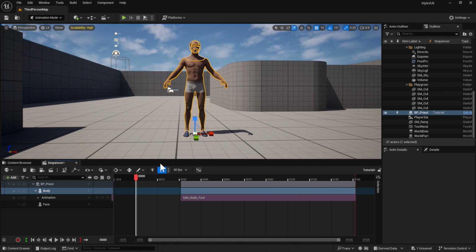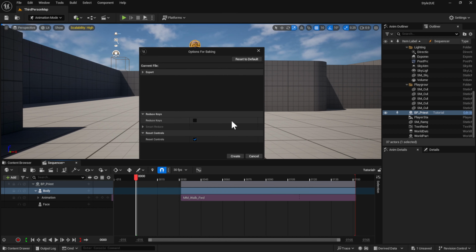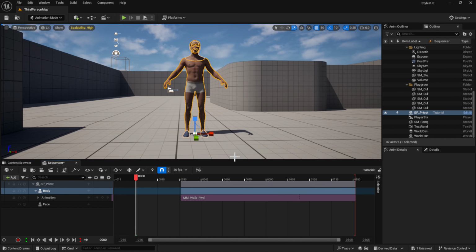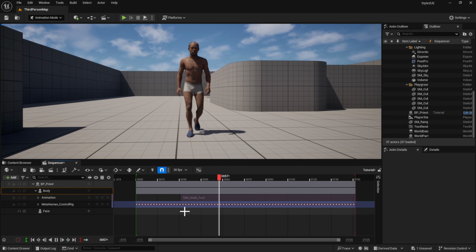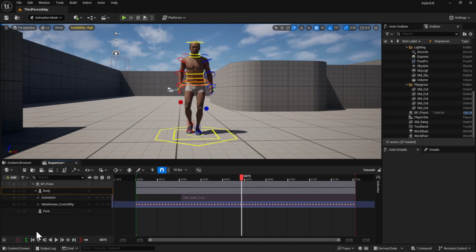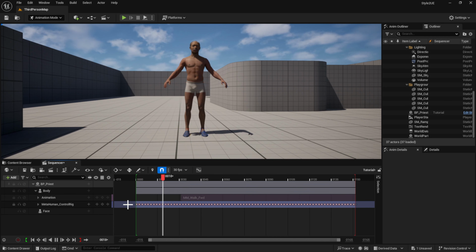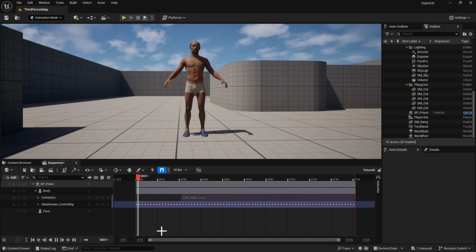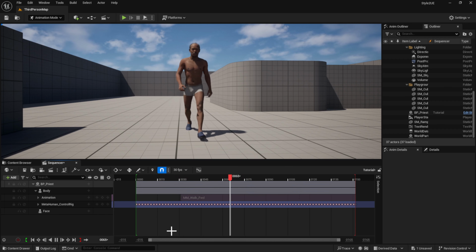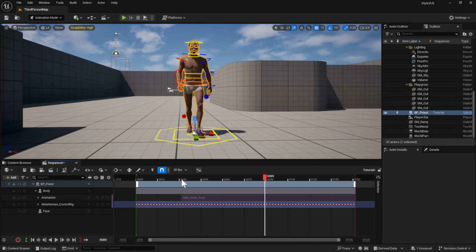So I bake, and then this menu pops up. I just want to do create, leaving everything other than default. Now you can see it has baked this animation into keyframes, and then if I play right now, let me play it again and see what's going on there. Okay, you can still see that nothing is happening from the first frame. Nothing is happening until you get to frame 30, right?